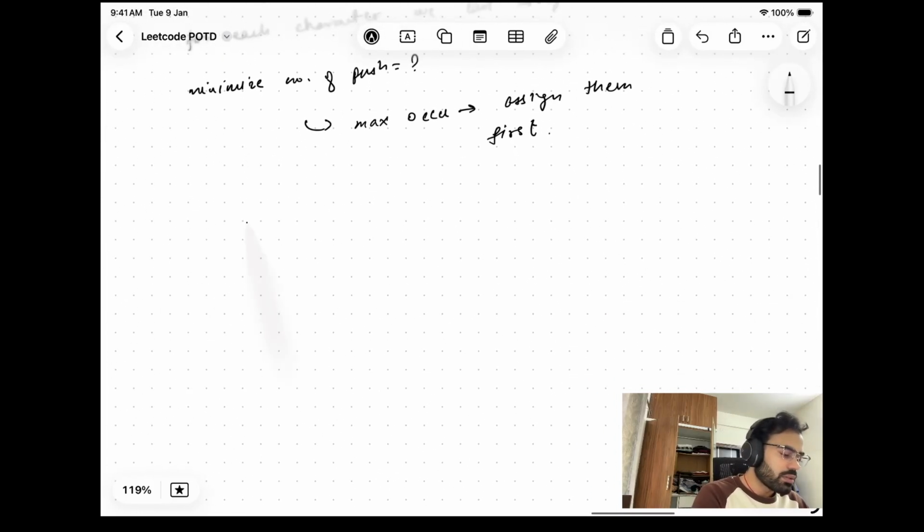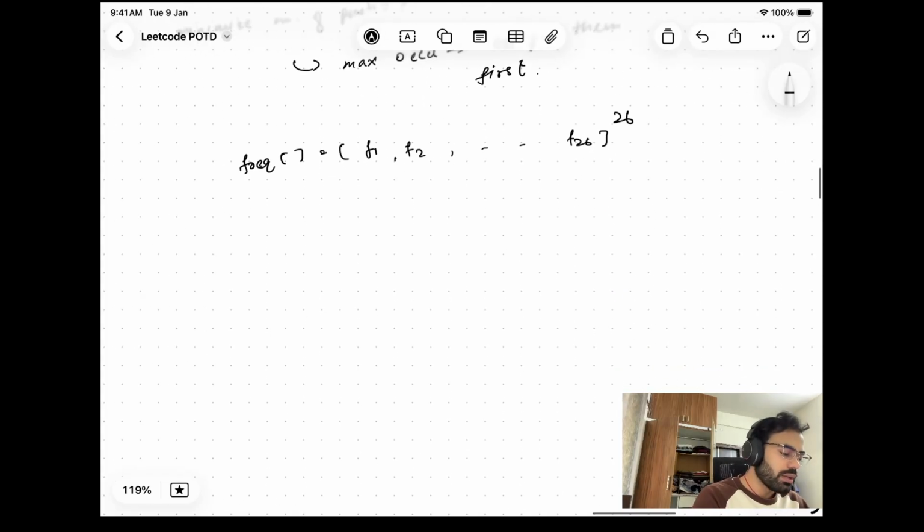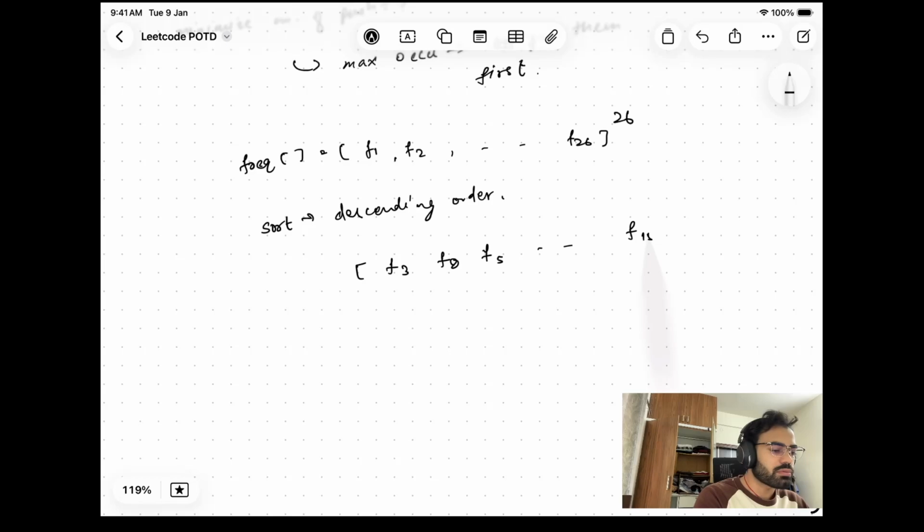So for each character, prepare a frequency array. This frequency array is of size 26. Let's call it F1, F2, till F26. Then I sort it in descending order. So now let's say we have something like F3, F8, F5, and so on, F15, this we don't care about. Whatever we get after sorting.